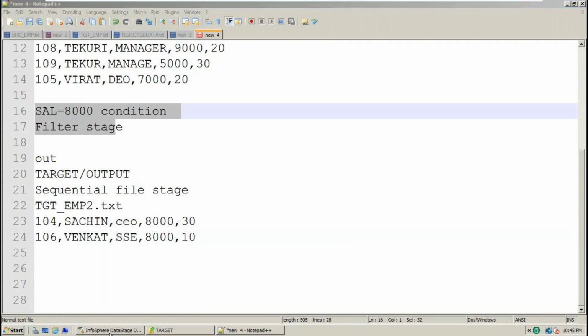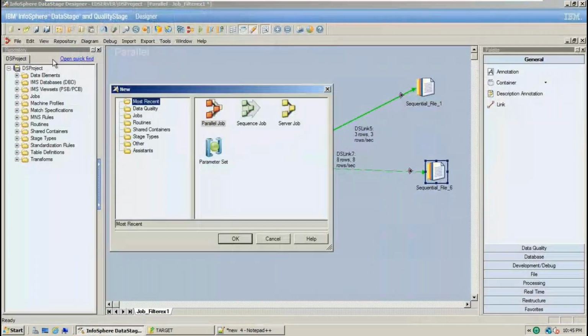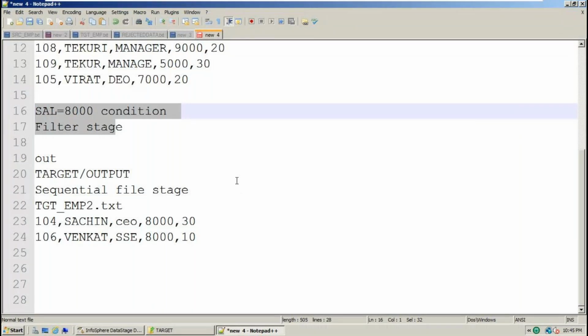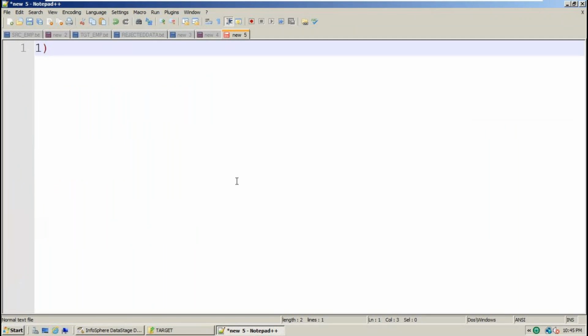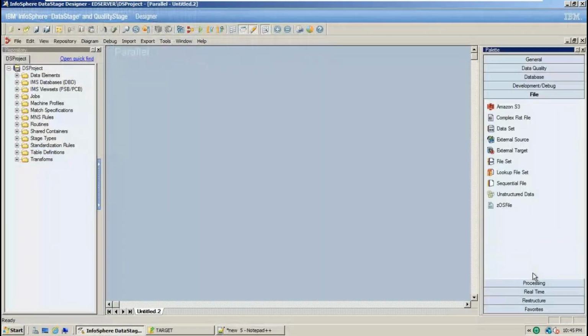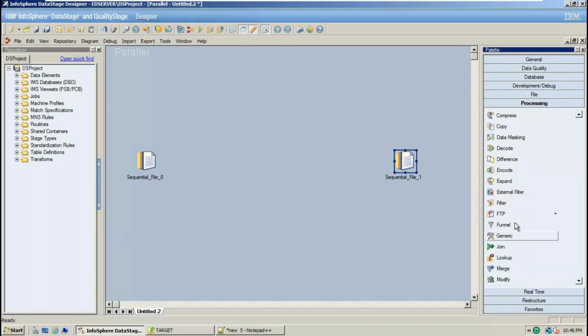What I have to do is: first, File, New, Parallel Job. Now, first step, guys: take the required stages. What are the stages I have to take? From the File section, Sequential File for output, and from the Processing stages, the Filter stage. First step is done.